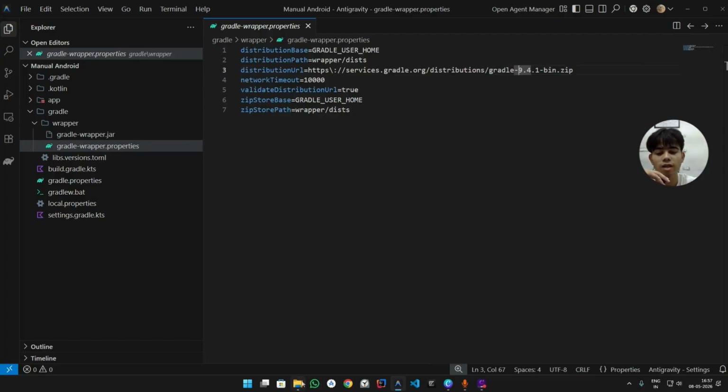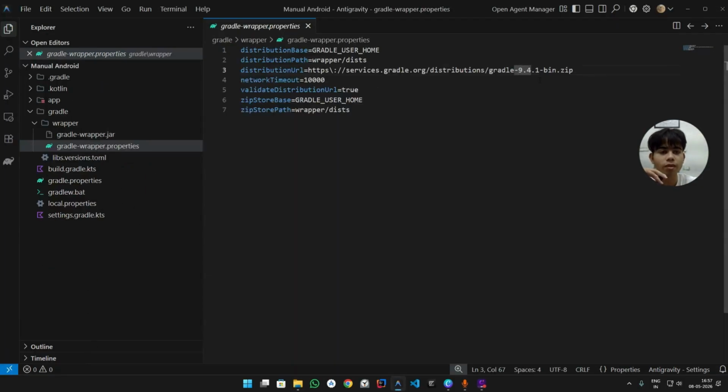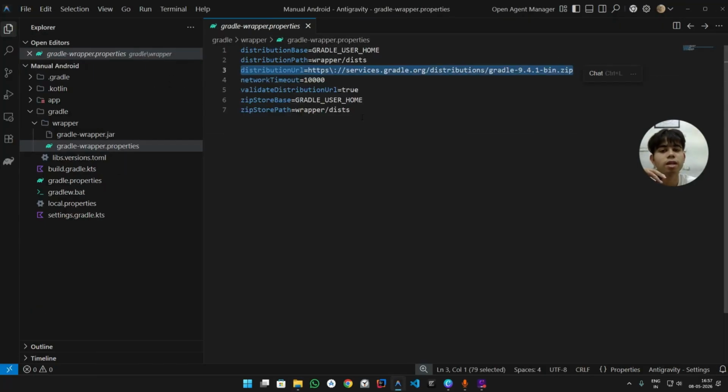This is 9.4.1. Is it there? Yes, 9.4.1 is there. So it doesn't have to download it. But if it had to download it because it's not there, then it would go to this link, download it at the location where zip store base is, which is this same exact path.